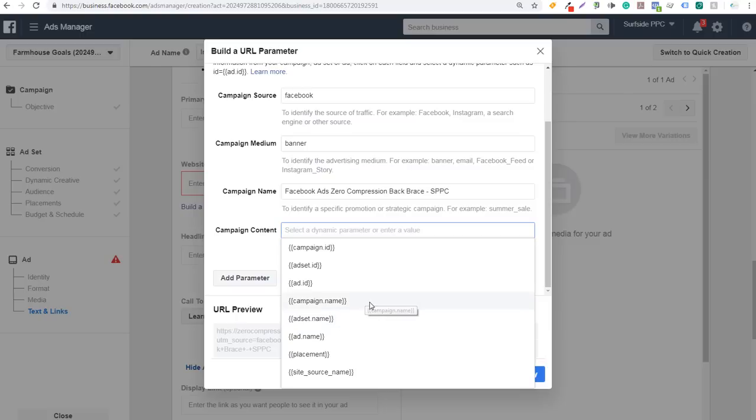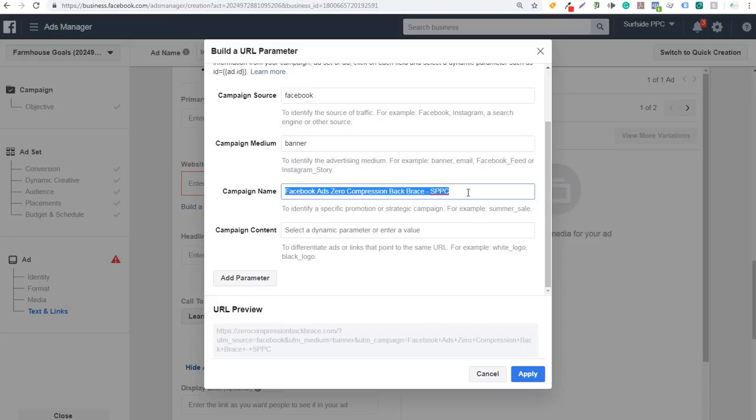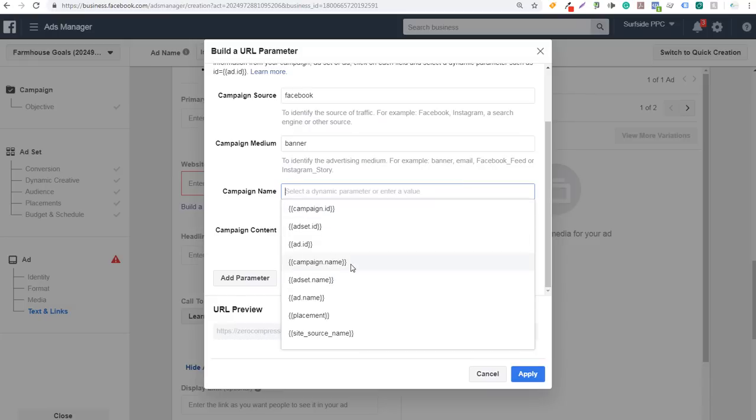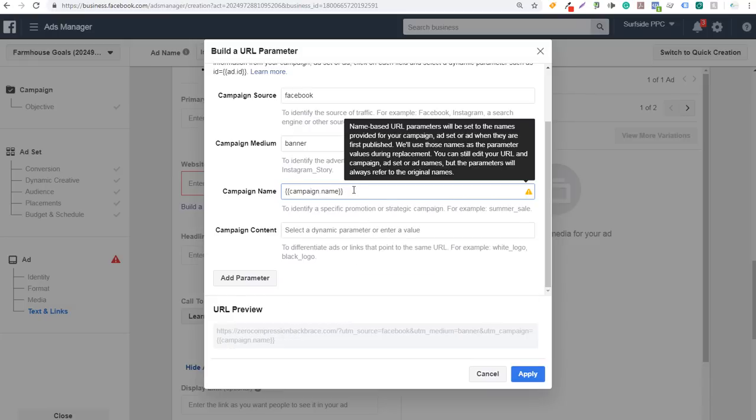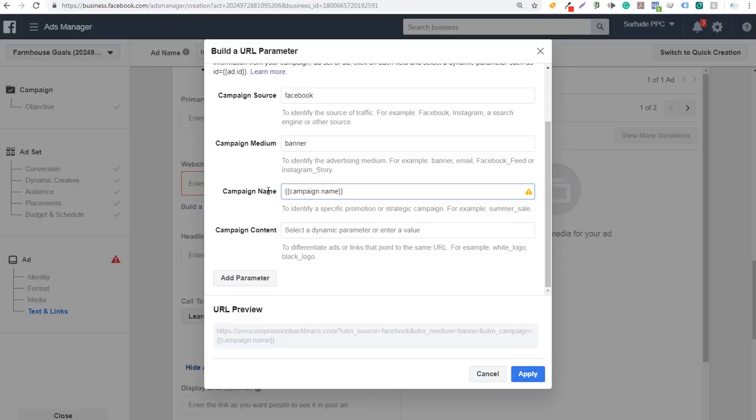You can also do the same thing for campaign name. So let's just say you name your campaign this. All you have to do is come in here and just do campaign name. Then it will just use that name instead, as long as your campaign is named that.